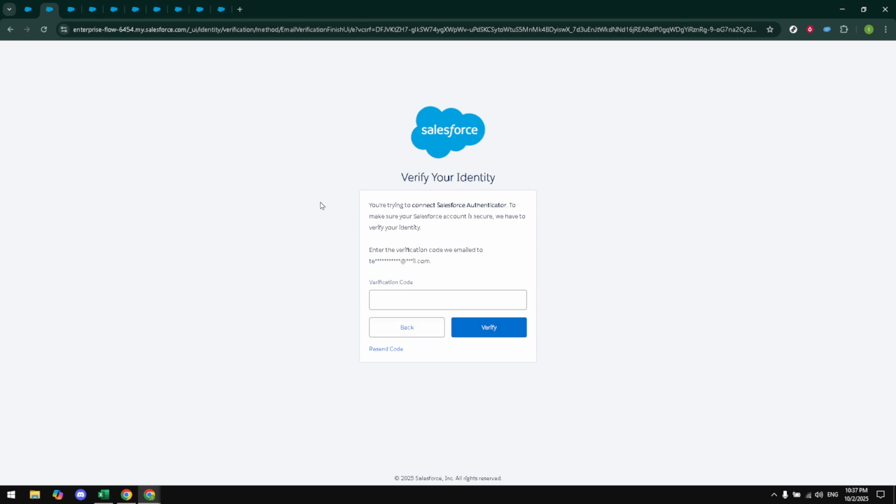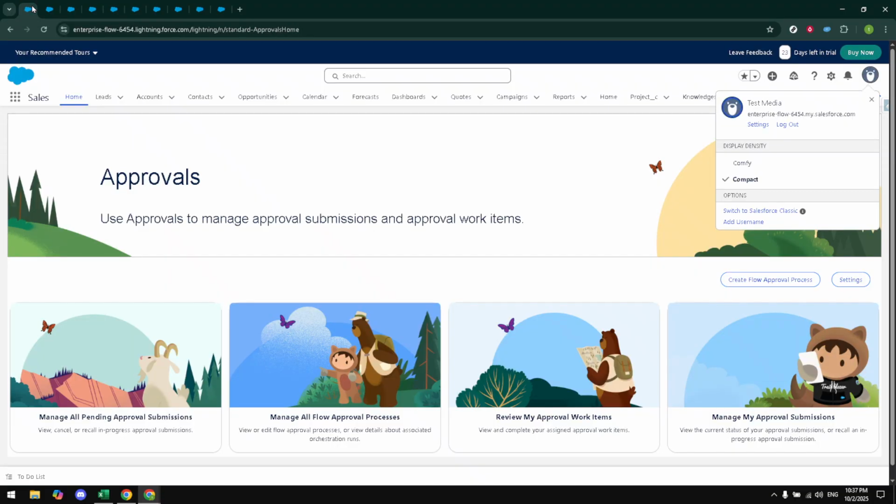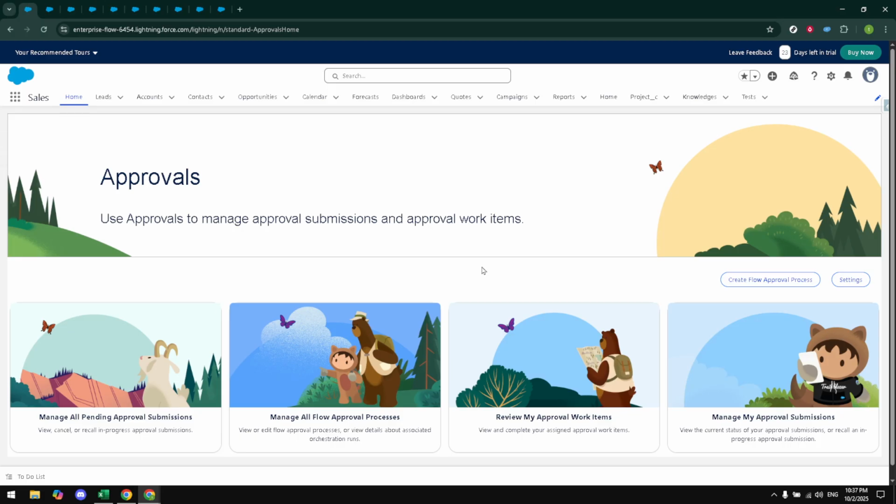And there you have it. Your Salesforce Authenticator is now reset and ready to use. The process is straightforward and ensures your account remains secure. If you have any questions or encounter issues, don't hesitate to check out Salesforce's support for assistance.